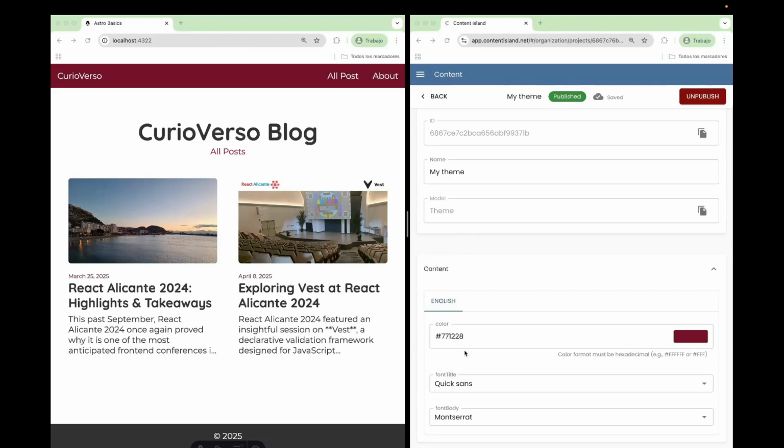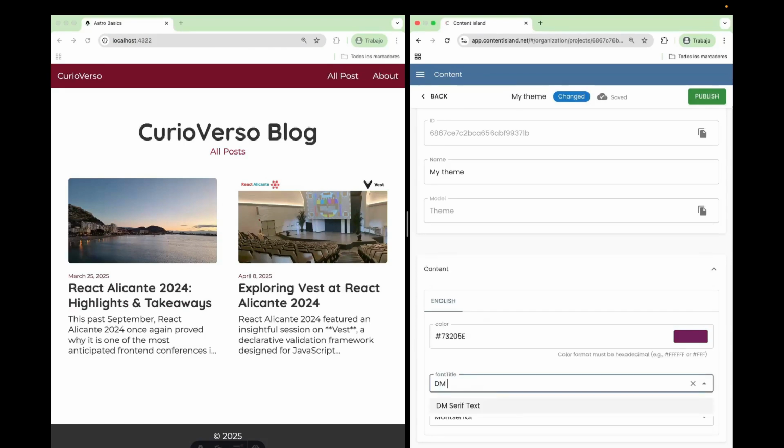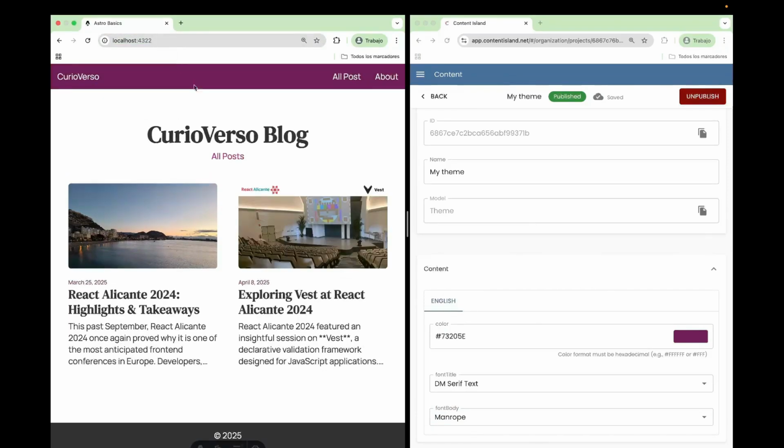And finally, let's go for something a bit more classic. For example, I'm going to use a purple color here and choose serif fonts. For instance, this one, DM Serif Text and Manrope. We hit Publish, refresh, and here it is.